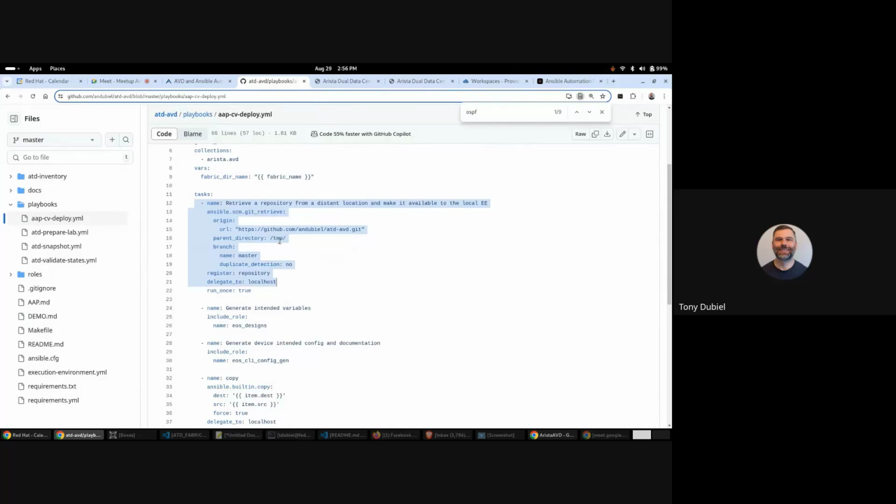So what the heck is an execution environment? The execution environment is a container that's running all of that content that we need. All of the collections and things like that are running in a container that we call an execution environment that AAP has access to, and it's ephemeral. So we have an Ansible runner that's only active when we spin that container up, and only active as we run the playbook.